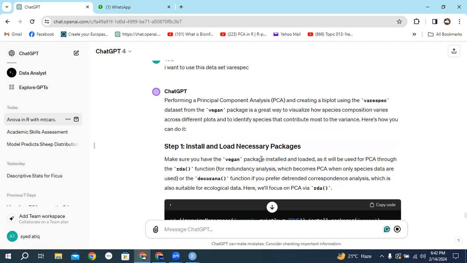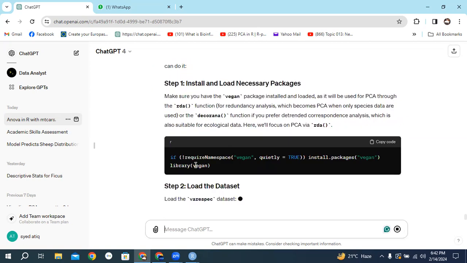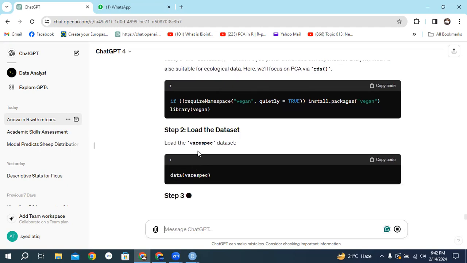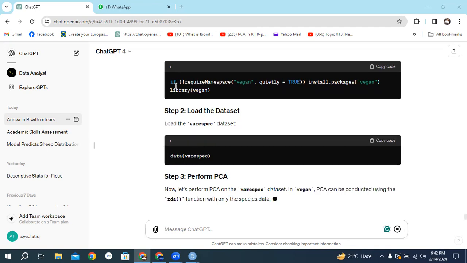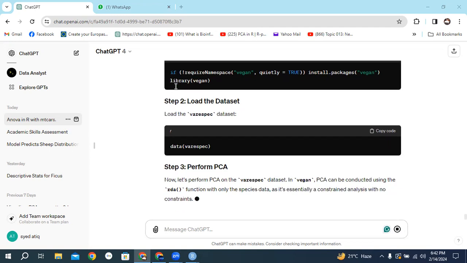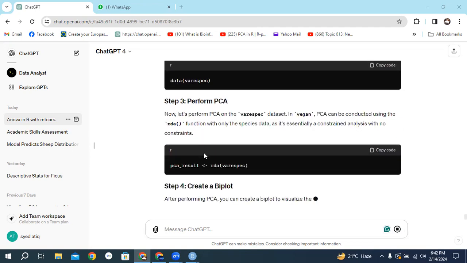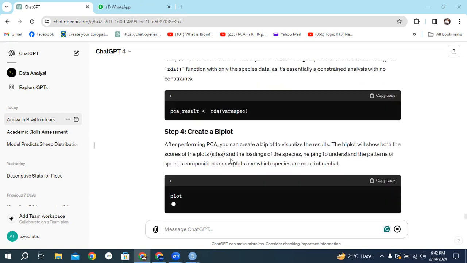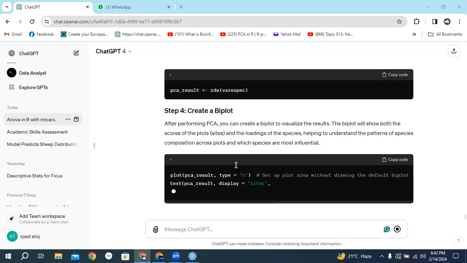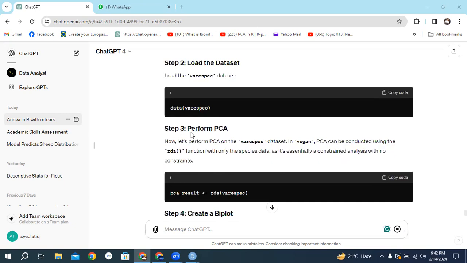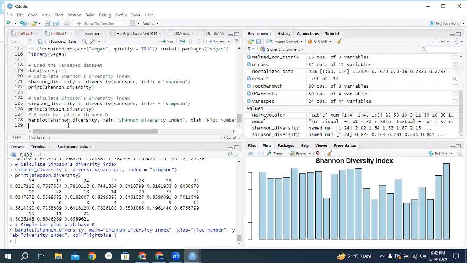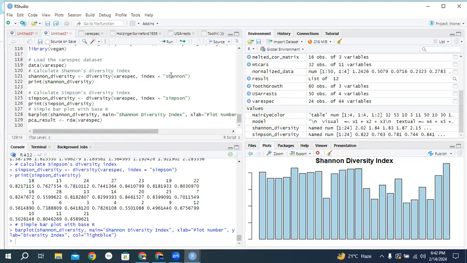So here's how you can do it. You need the vegan package. Second step, load the dataset. Third step, perform PCA. We have done the first step, the vegan package, and we also have loaded the dataset. Create a biplot. We already performed this step. We need to just perform PCA. Copy, paste it here and run this code.